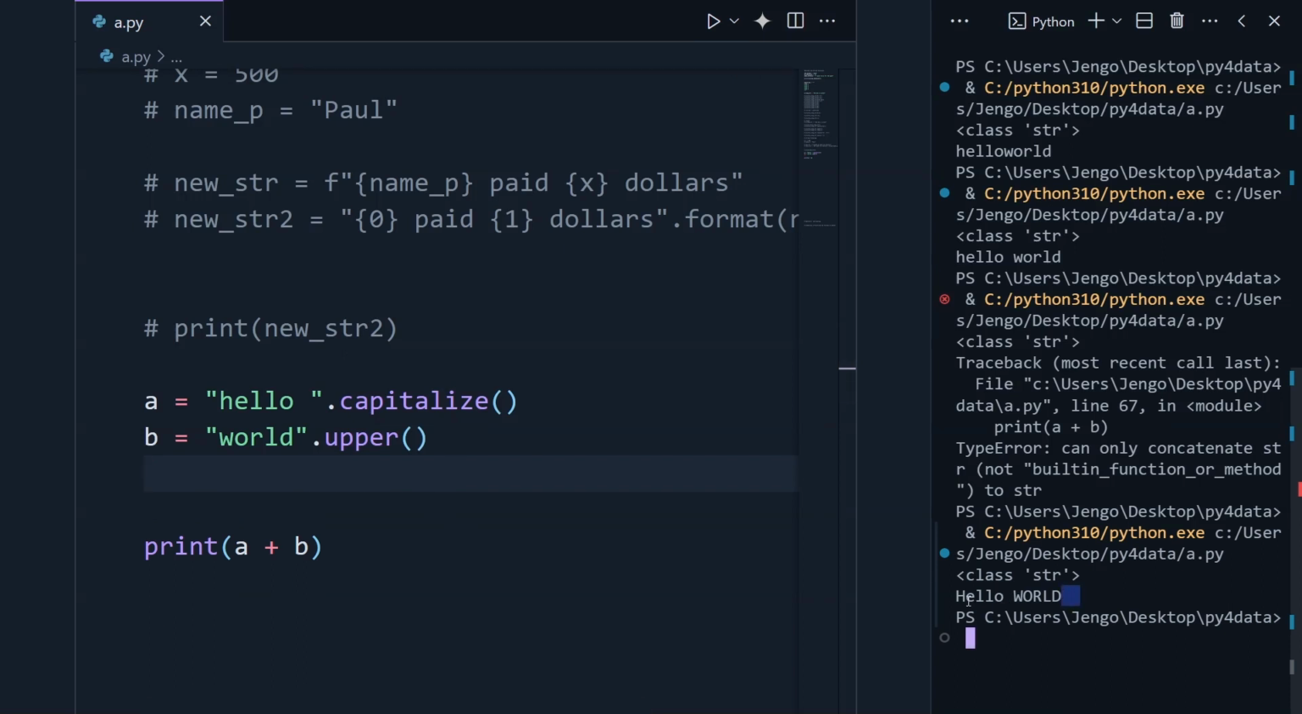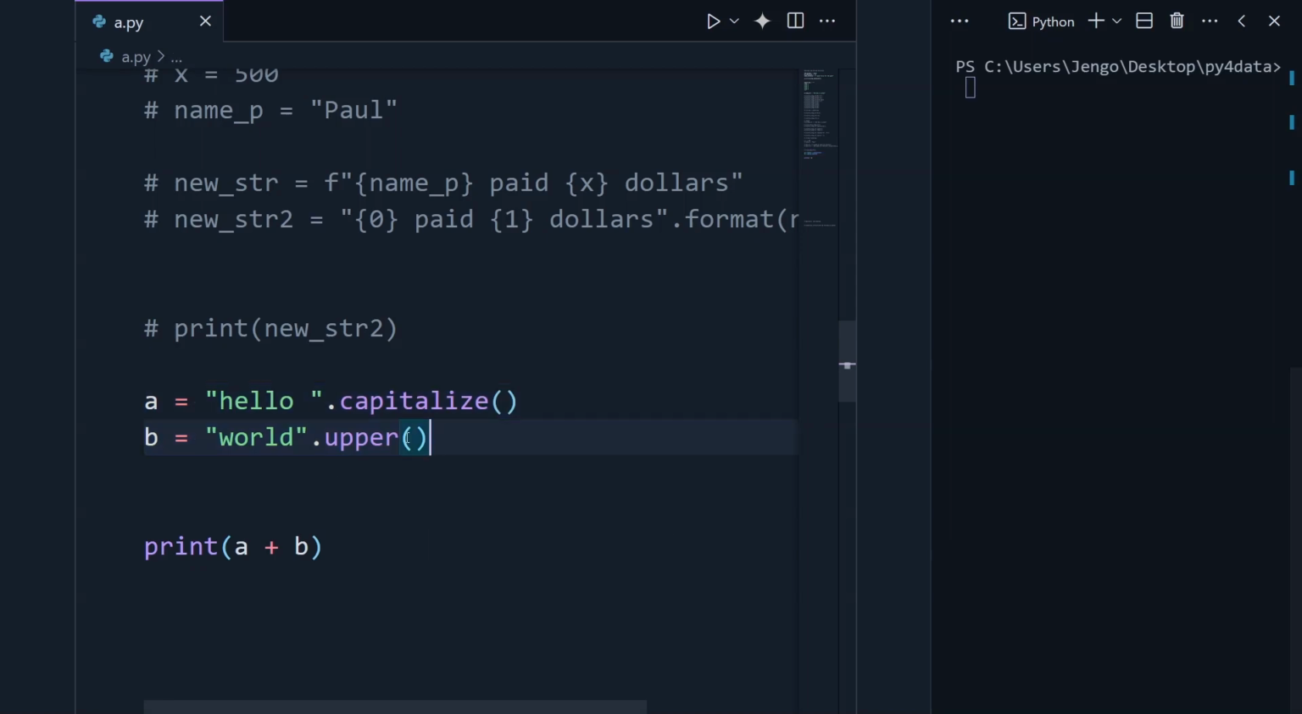We get hello starting with a capital letter at the beginning because it was capitalized, and the world in upper case because we changed everything to upper. I think the reason why we were having the error previously was because we didn't put these brackets in front of the upper. I think by just putting them, we solved the problem.